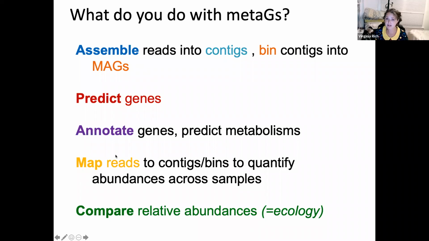And then we can quantify the organisms and the metabolisms by mapping our metagenomic reads back to these assemblies, okay? And then we can start doing things like comparing relative abundances, which is how we get to ecology. You have to be able to count a thing and look at its differential presence and absence and abundance to be able to do ecology.